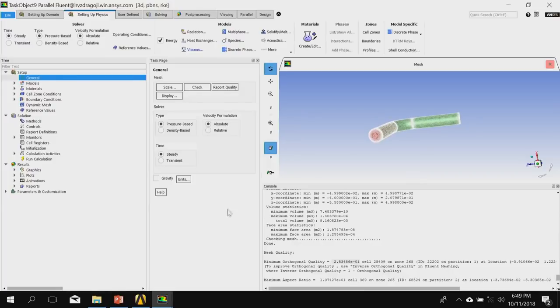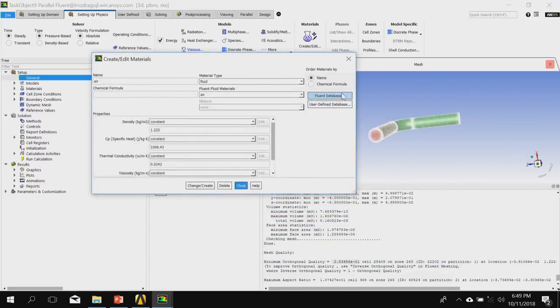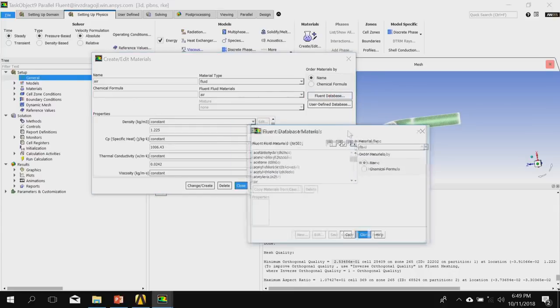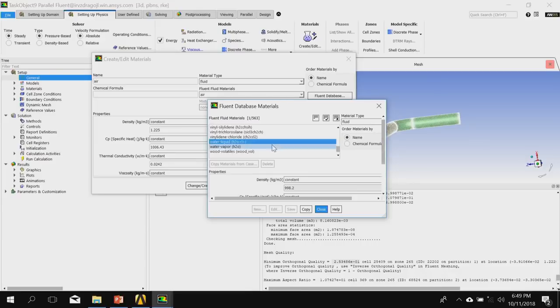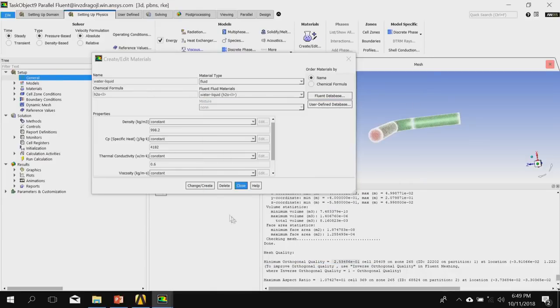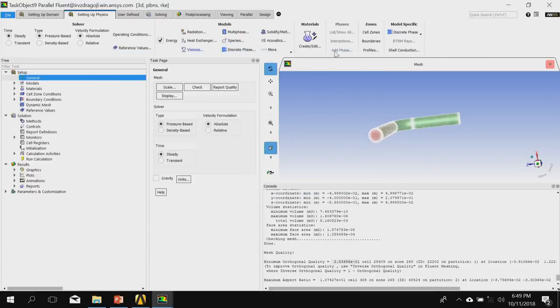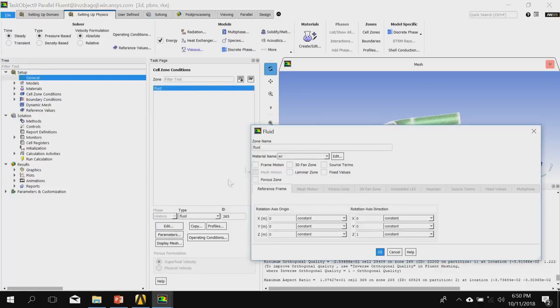And I also want to change the fluid from the default air to liquid water. So in order to do that, I need to select the Fluent database and then scroll down to water liquid. Click on copy and close. And what I need to do is in the cell zone, I want to change the default fluid from air to water.